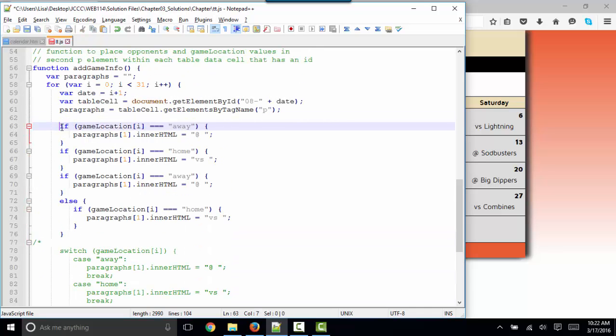In this if statement, after the if, in the parentheses, we do one test. And this is testing if game location I, at first I is 0, is equal to away, and 3 equal signs means it has to be equal to away both in value as well as in data type. So sometimes you'll see 2 equal signs, and that just means that the value of this has to be equal to the value of that. If that's true, it will evaluate true. If it's false, it will evaluate false.